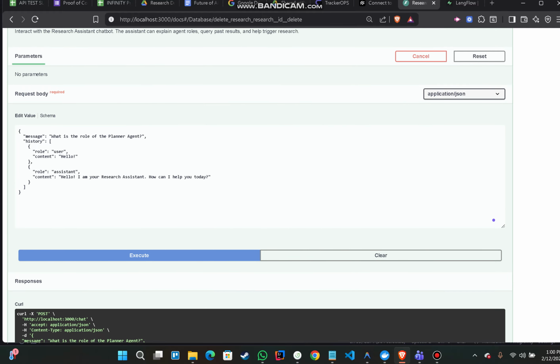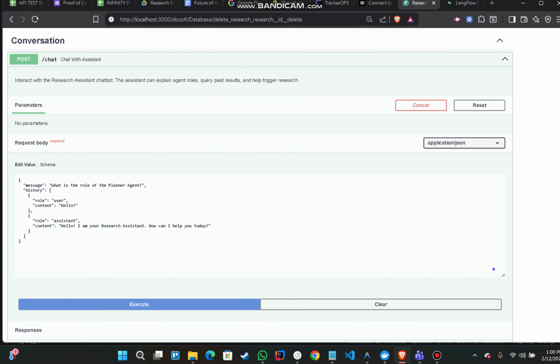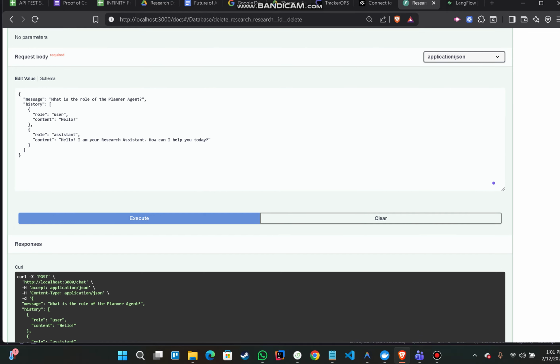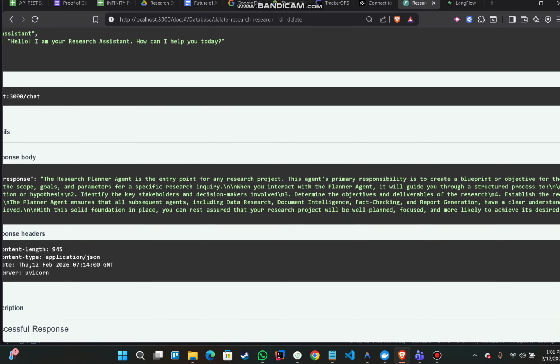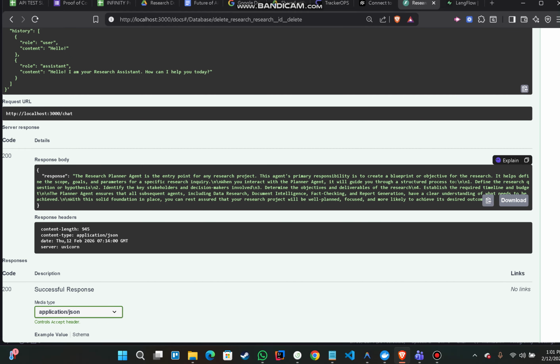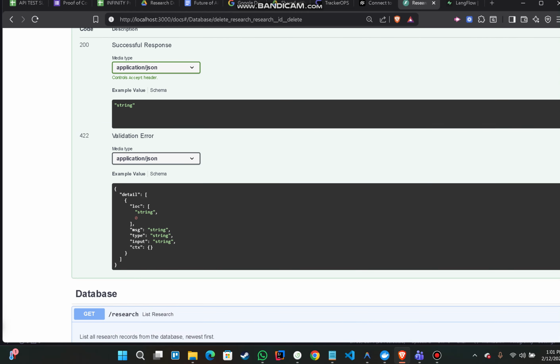And we can see the endpoint where the user hits the POST method for the chat with the research assistant. It replies that the resource planner agent is the entry point for any research project, and so on.